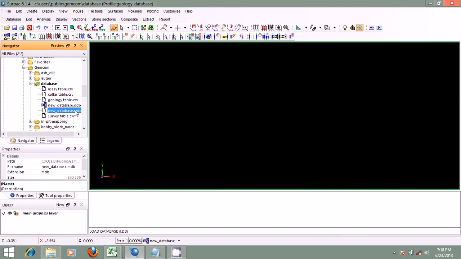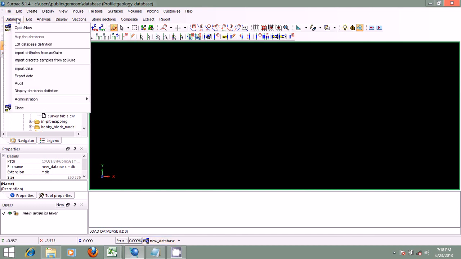Before we do the import, we have to first get connected to the database. So we just click on it and drag it into graphics. So I have mine connected here. So we begin by doing a new import. Go to database and select import data.